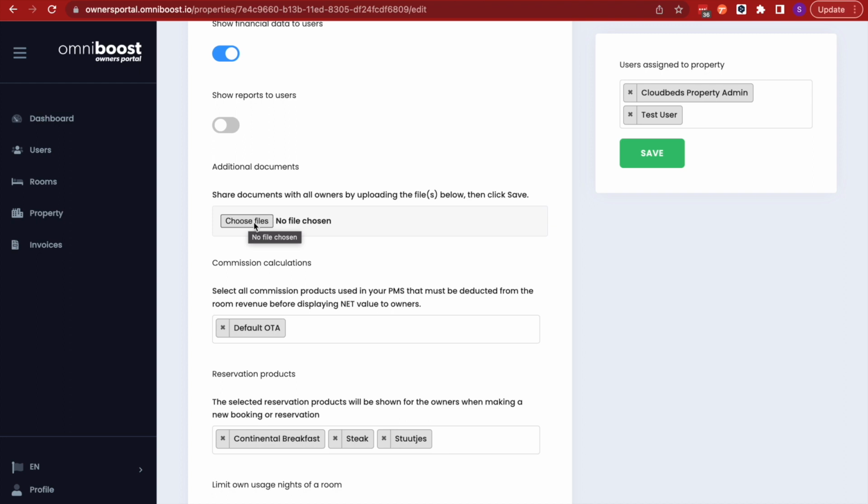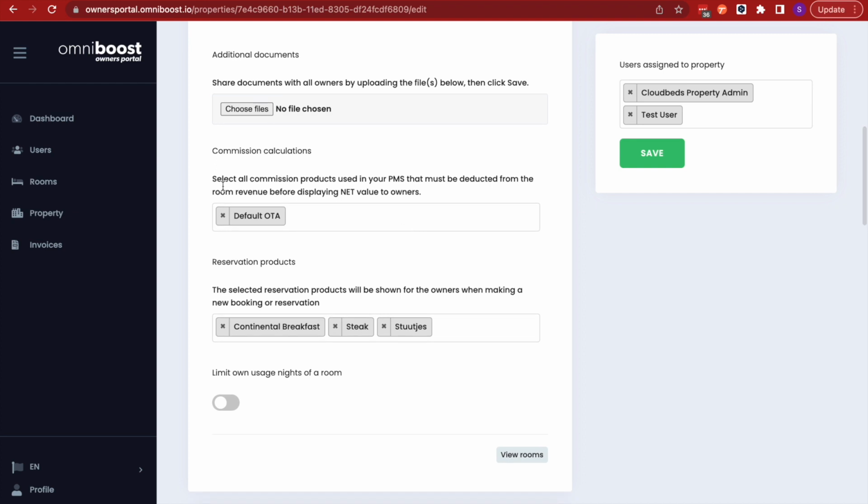Those files, along with invoices that you generate for these owners, are going to be visible and accessible immediately from their profile. So in their case, they would have a similar setup, but on the left hand side their menu, instead of invoices, would say documents, and all different types of documents that I've just listed would be available for their access there. Commission calculations.